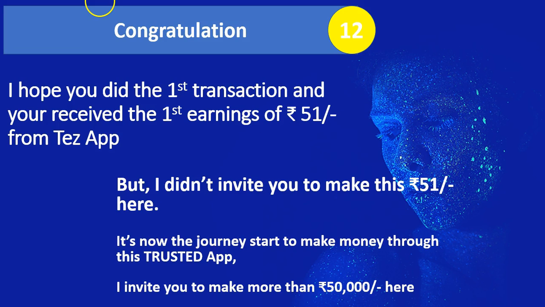I hope you did the first transaction and received your first earning of Rs 51 from Tez. But I didn't invite you here just to make this 51. It's now that the journey starts to make money through this trusted app. I invite you to make more than 50,000 here.